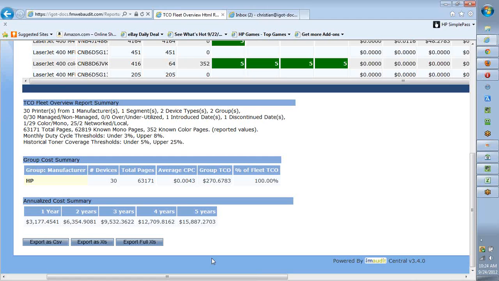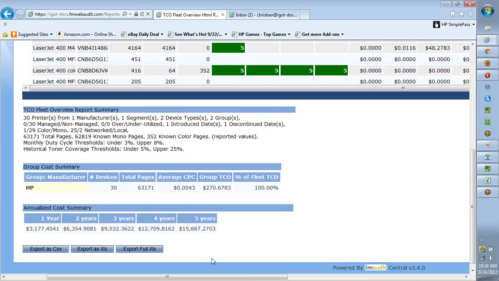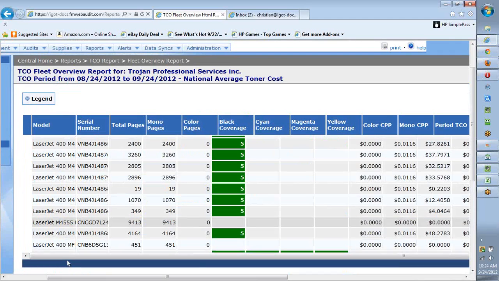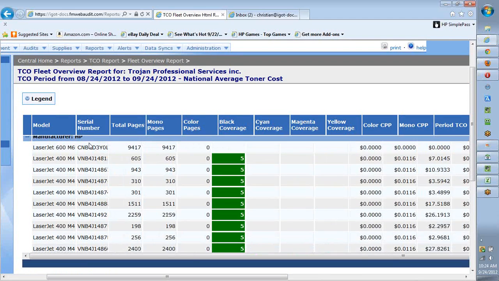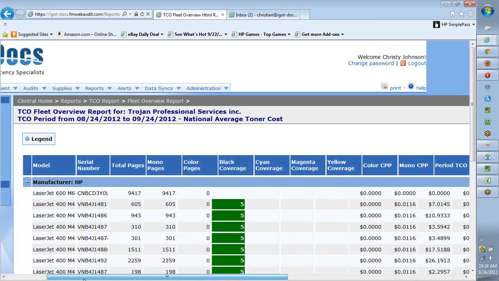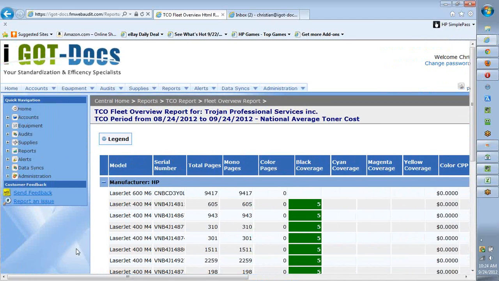That's it. That's the stuff that I needed to show you guys today. So, okay, could you just tell me again how I put in what we charge our customers for cost per page? Sure. Do you have an assigned cost per page? Yes. Okay, well, then let's jump back to the main TCO report page with that.